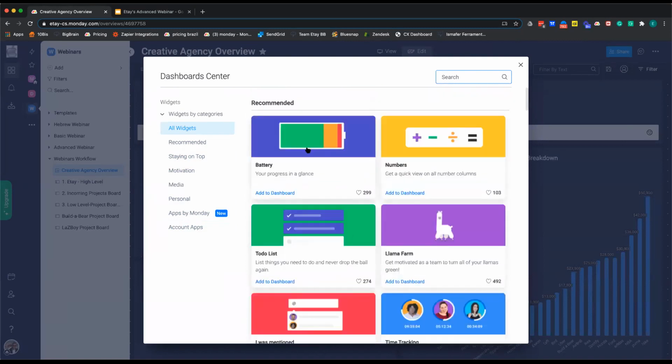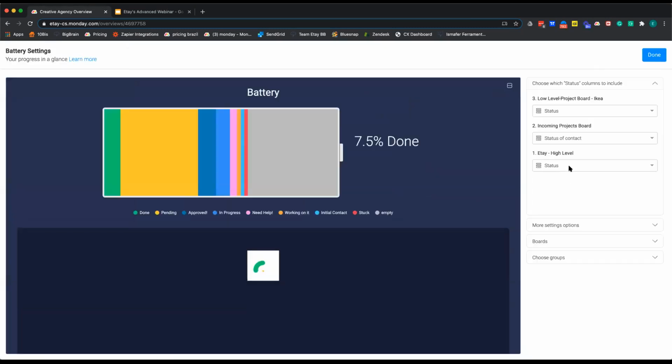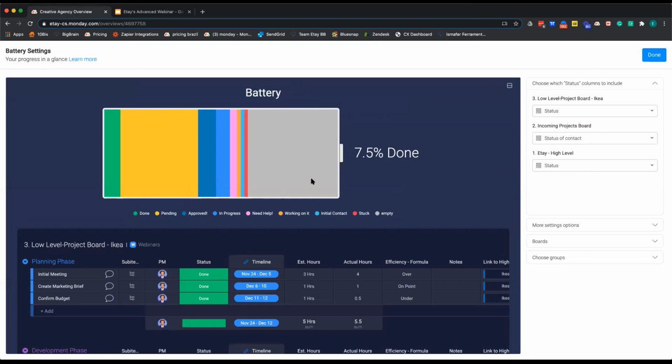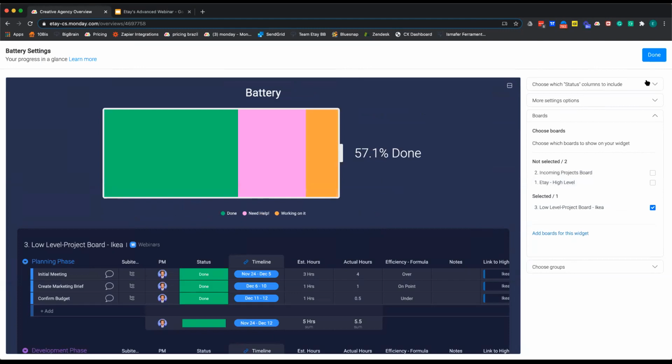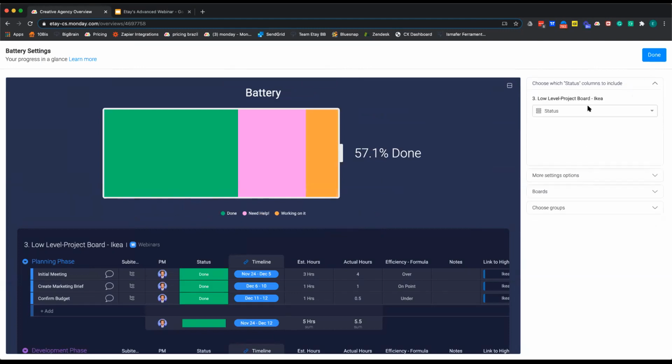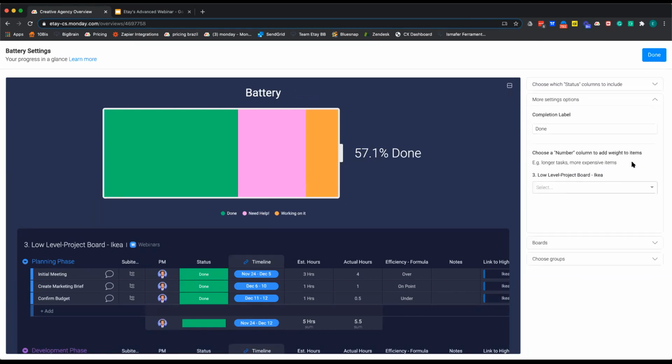So if I were to set up, let's say, a battery widget for just one of the boards, because this is looking a bit messy right now, let's just connect one board to it. So let's say a single project board. Let's do IKEA. And here I can alter which status is being displayed. So I obviously want to see the status of the tasks. If I go to more settings, I can change this label here. So let's say if it wasn't tasks, but rather projects that are going live, I could change this to live and play around with this tab.